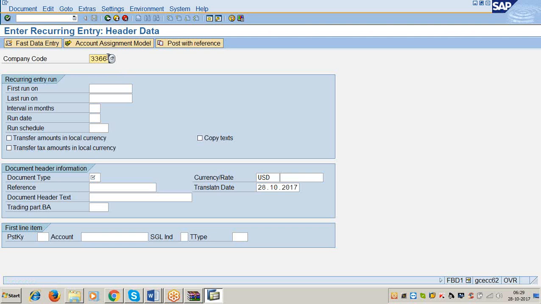Company code is 3366. First run on 1/1/2017. So from which date do you want to start posting this transaction? 1/1/2017. Generally, these recurring documents are created to be posted from the beginning of the year. So I am taking first run on 1/1/2017.